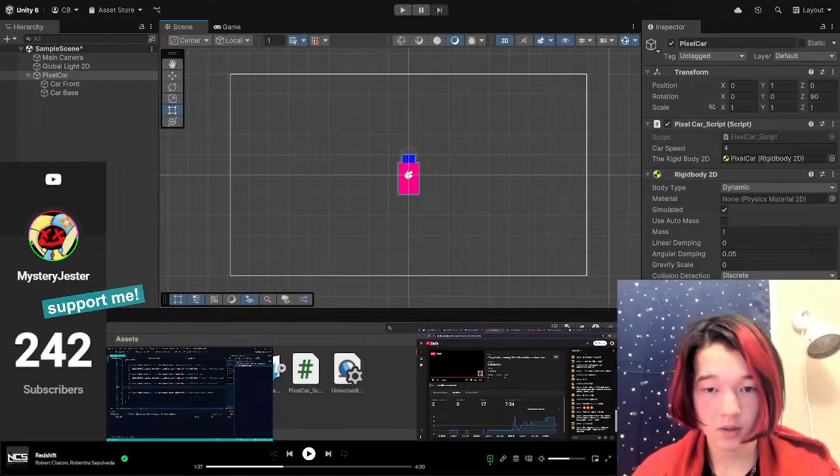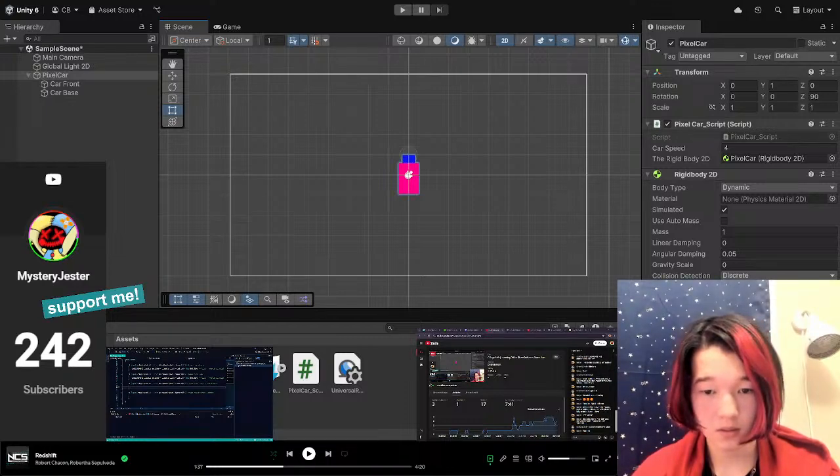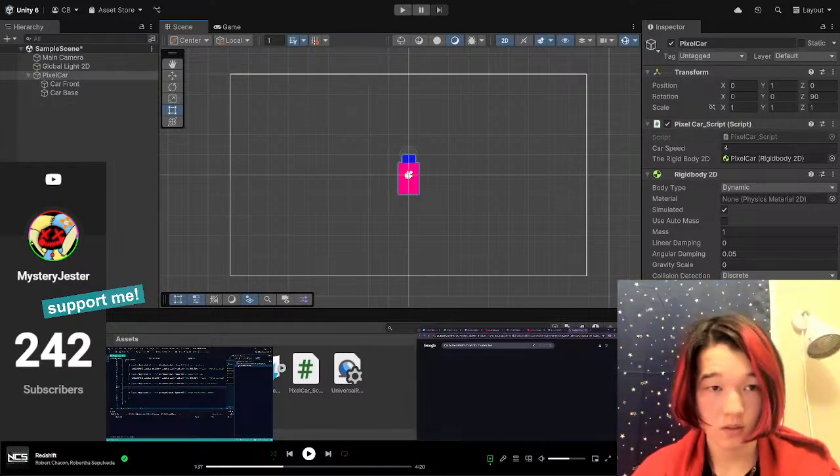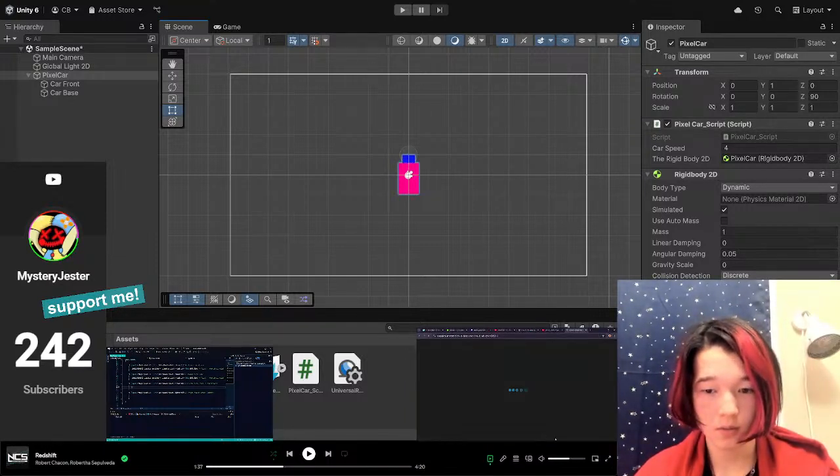All right. So this works now. I was gonna do the A and D controls for the rotation.